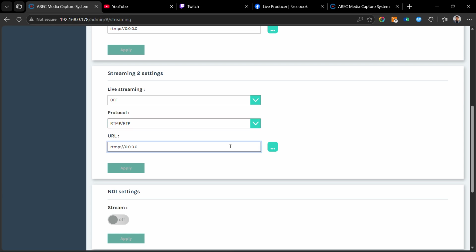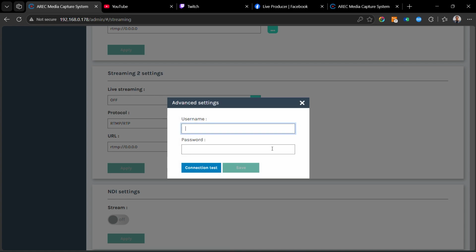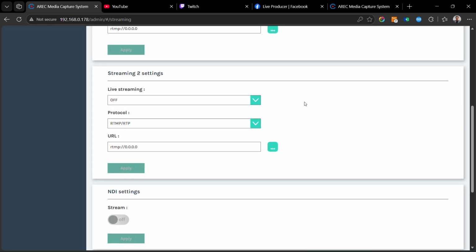Then the URL field is where you enter the server URL and the stream key of the streaming platform. The format depends on the platform and the chosen protocol. By clicking the ellipsis button, you can also enter a username and password if it is required by the platform. Now let's practice how to set up a stream to YouTube and Twitch as examples.